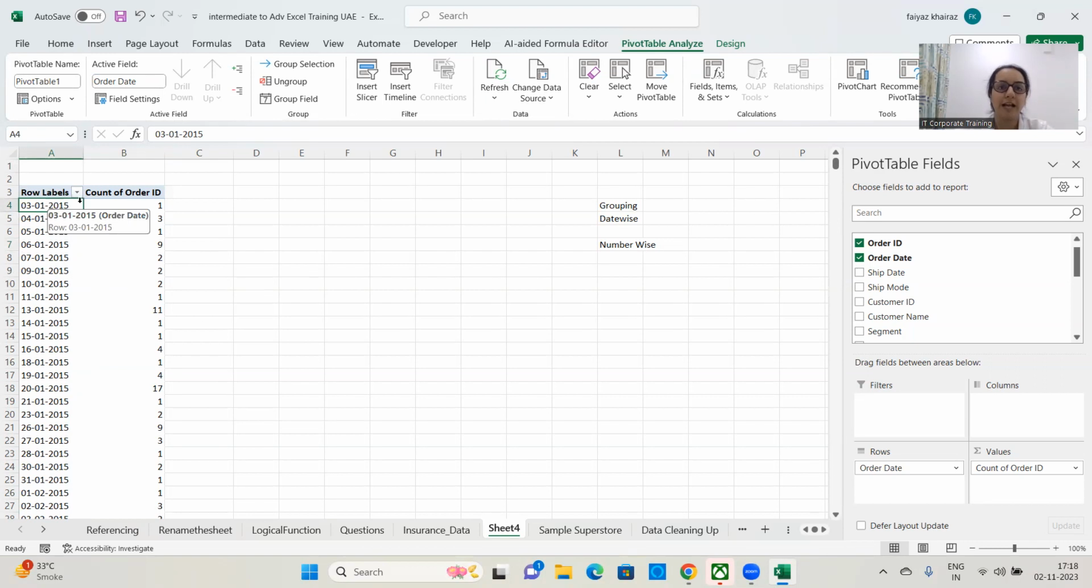Select the first value and click on group selection. What will group selection do? Group selection and group field both will open the same pop-up box with the start date and the ending date based on your data, and it will also tell you whether you want to group month-wise, year-wise, or quarter-wise. So you have the freedom to choose the parameter based on which you would like to group your data. Under pivot table analyze, under group section, I am going to click on group field.